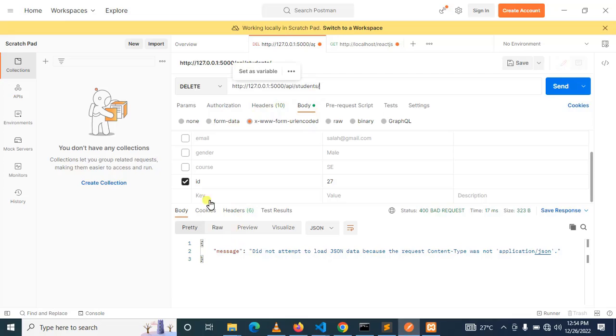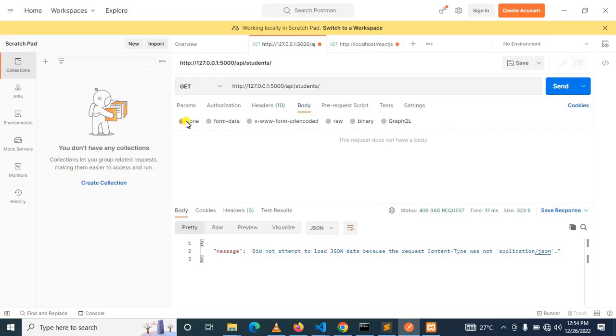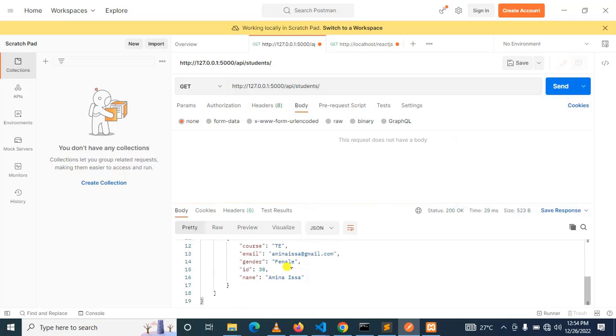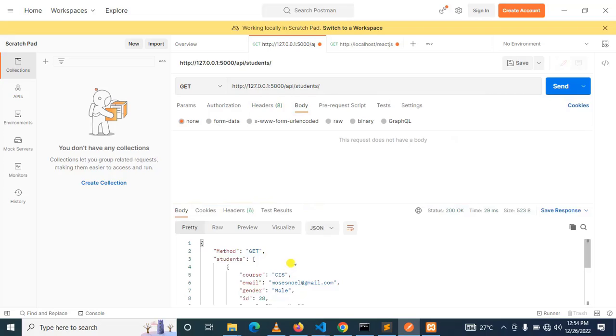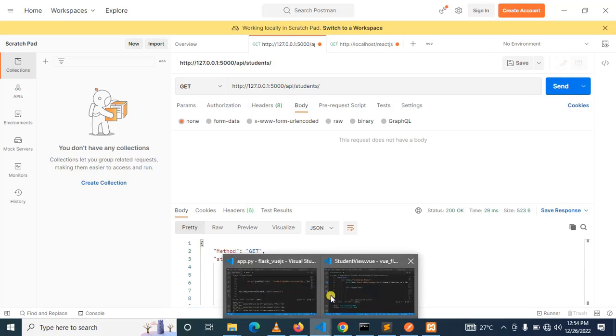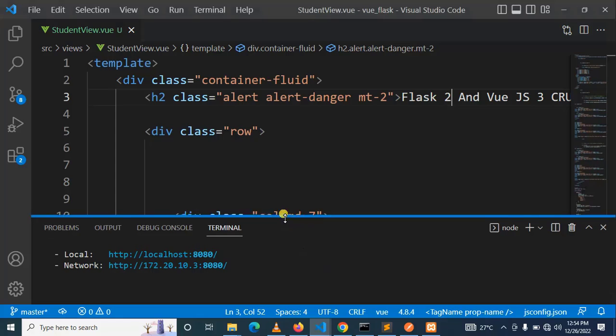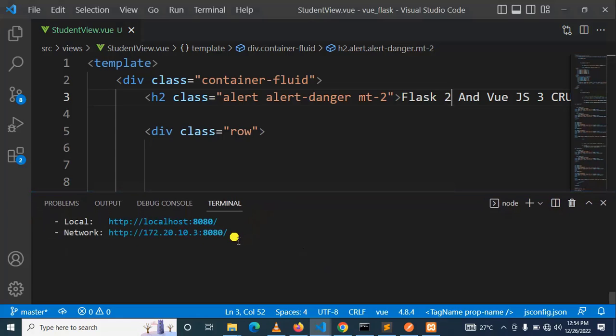the API. Like here, I can say I want to get the information of all students, right? The method is get. So when I click here, you can see it returns information of students. So you can test the API by using Postman or by using any means of which you are flexible with, right? So that is a part of the backend, and on the front end, this is vue.js 3. As you can see, it is running on port 8080.